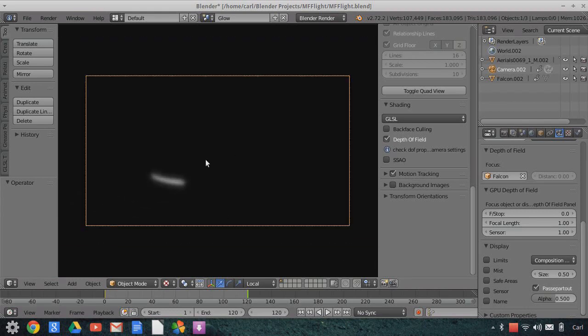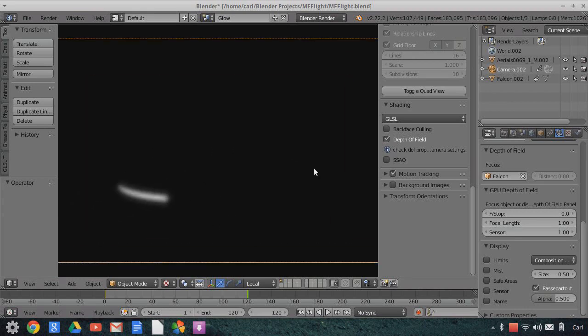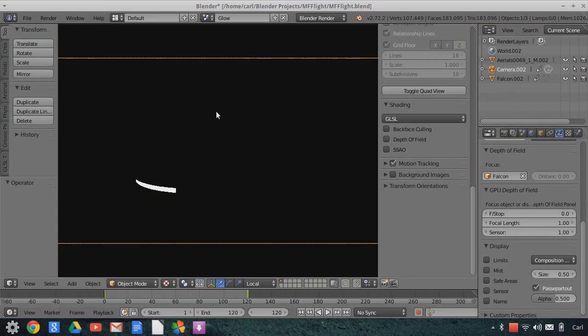Now I could render this out as a single render pass, and I could use it that way, or if I wanted to, I could use something that I've overlooked in recent builds. I didn't even realize it was in there until just yesterday. There has now been added a Gaussian blur add-on effect to the video sequence editor, which is really, really cool.